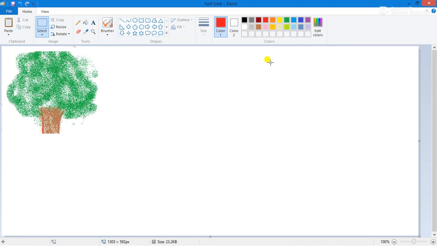Now you see the difference in the title bar. The untitled name gets the name half tree. Now my painting name is half tree. This is all about this chapter. I hope you enjoyed and learned. Thank you.